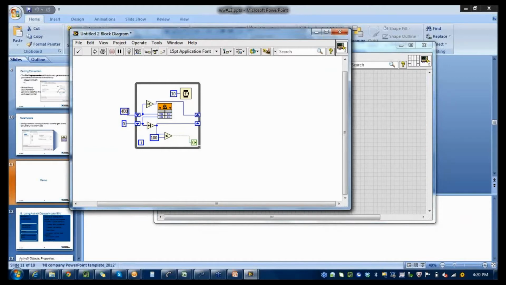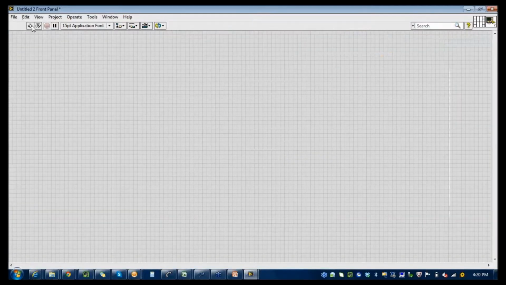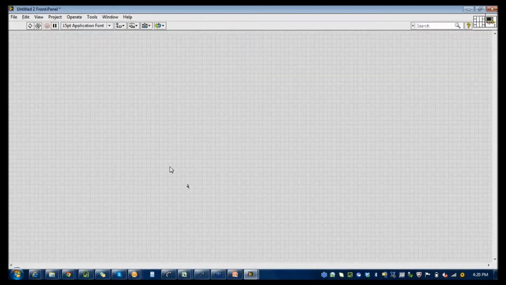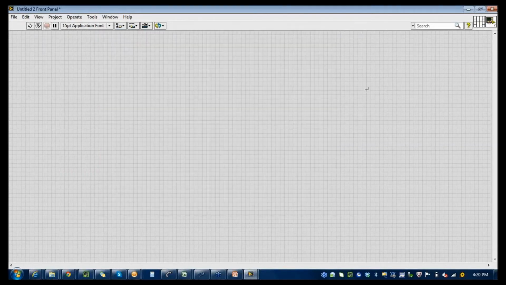So let me say 400 and 400, 500. Now let's run the program. And you will see the cursor being controlled automatically. Right? You can see the cursor move. Let's change the parameters a bit more. 700. Right? You can see the cursor move automatically.